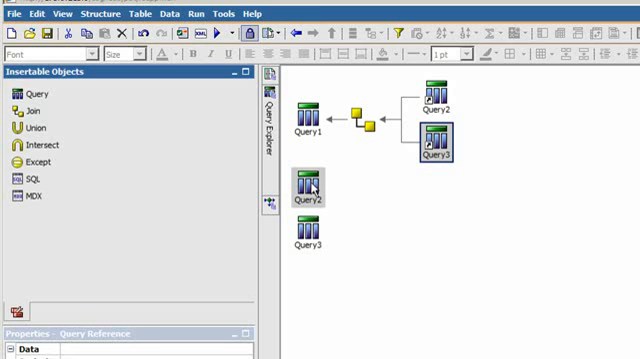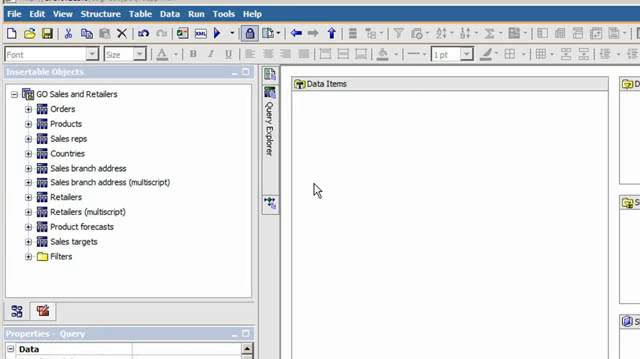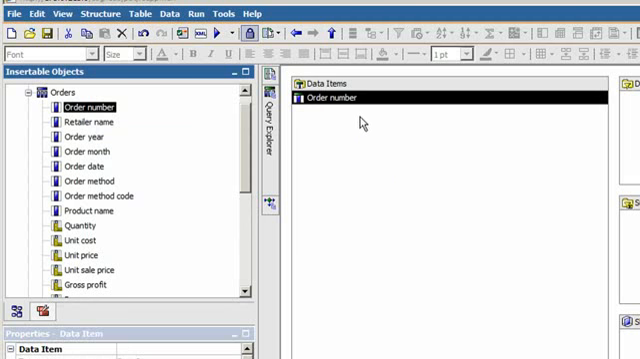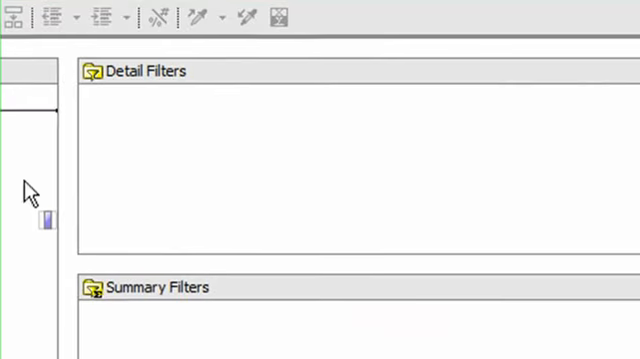Let's start to build query 2 by double clicking on query 2. And we'll keep this simple. We'll expand orders. And we'll add order number to the data items pane. And then we'll take product name and drag it over to the detail filters.